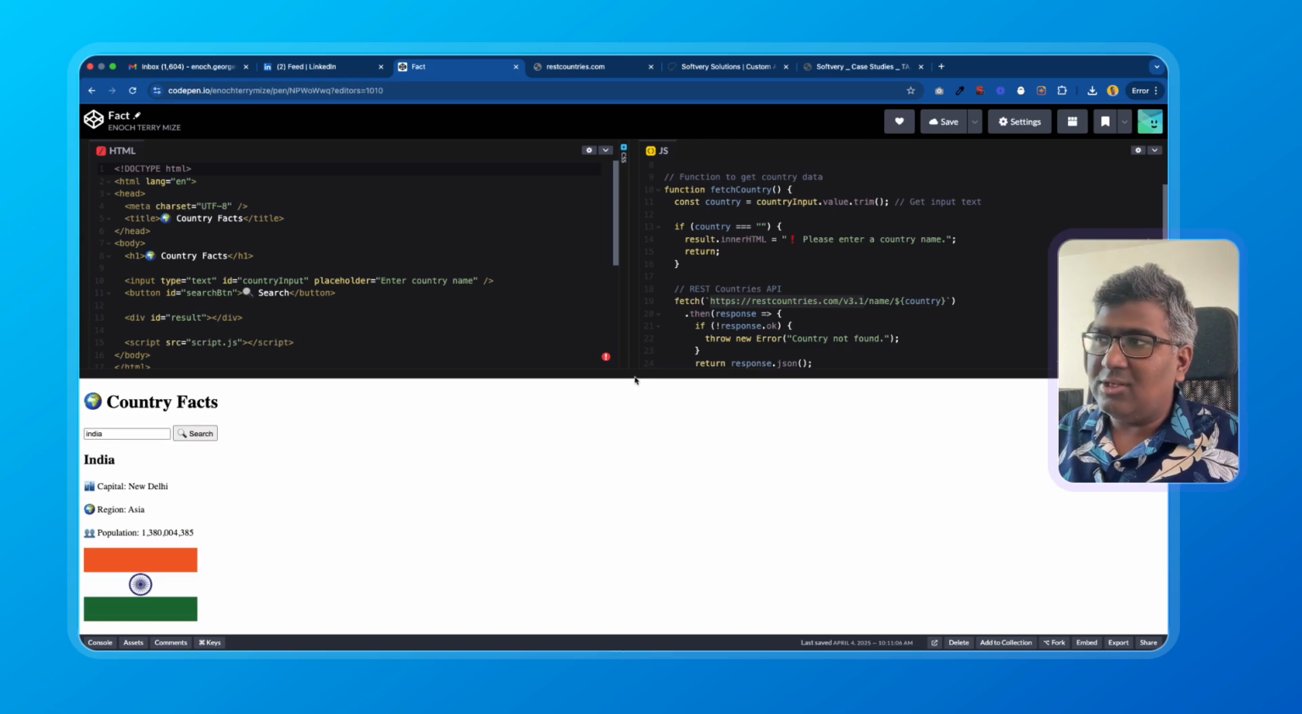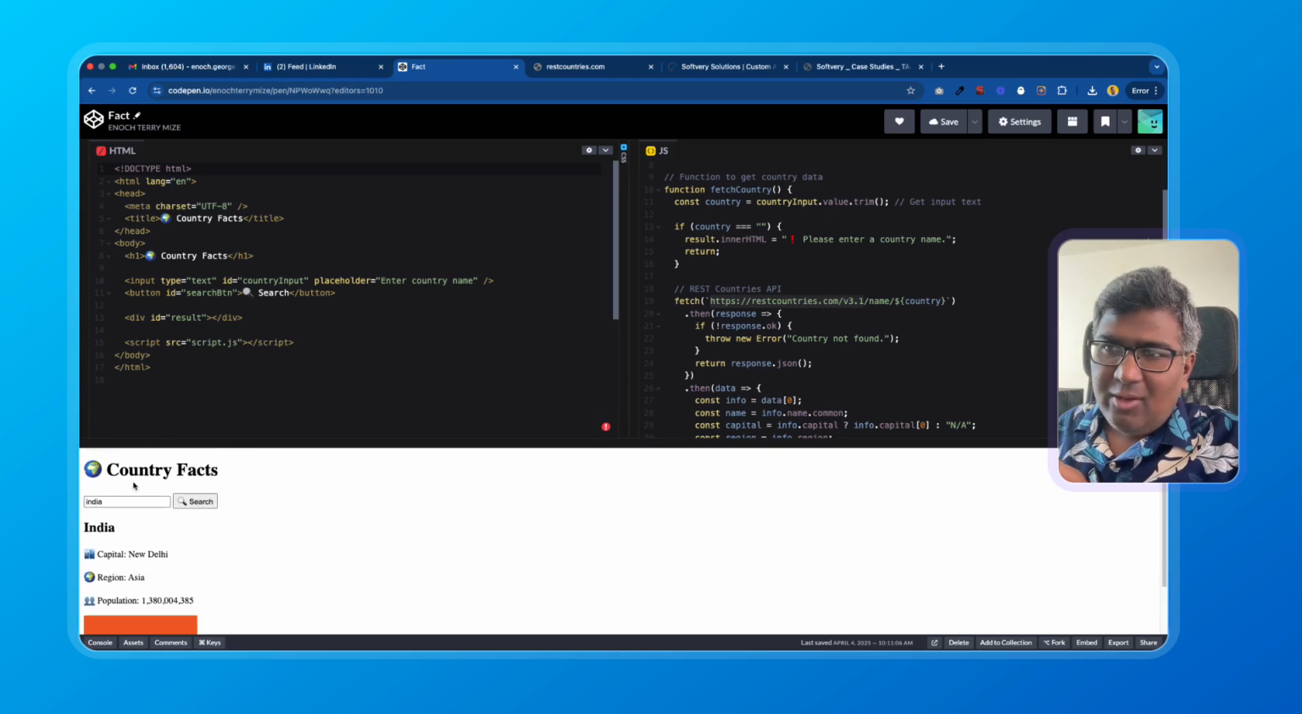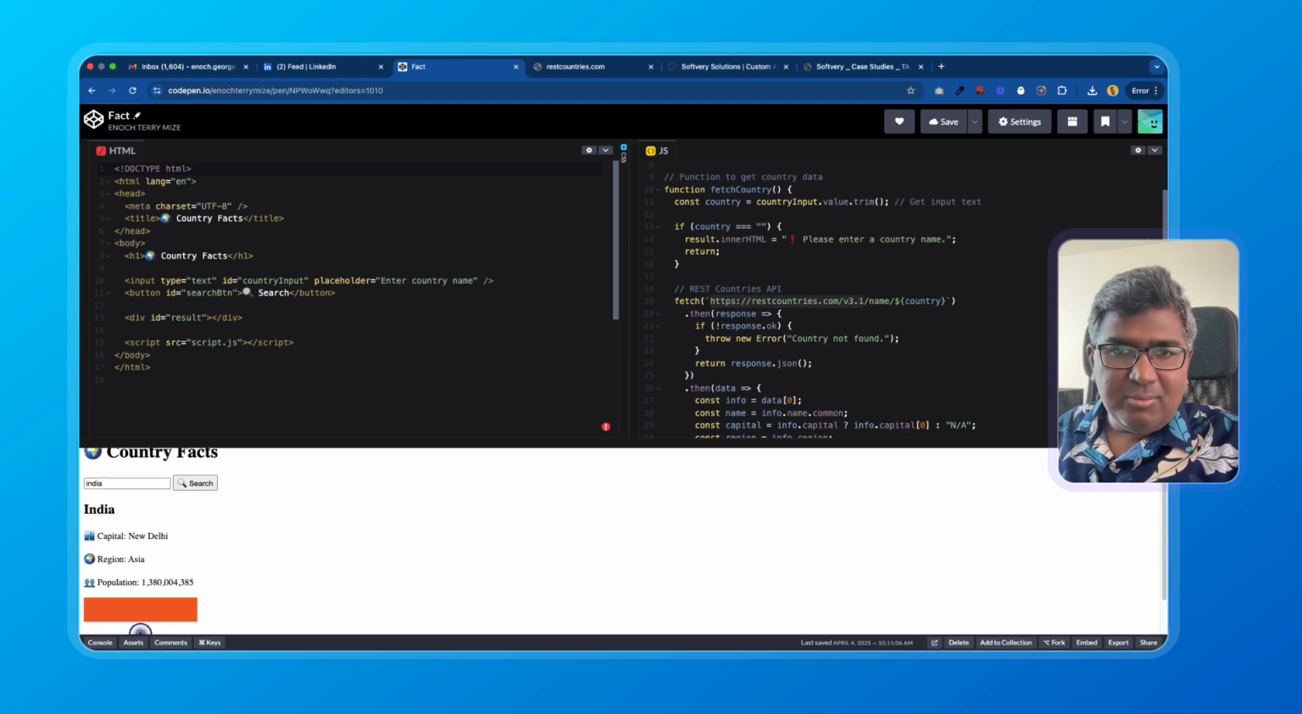So how does this code work? It's very interesting because we are going to build something very simple. What are we building? We type in a country like Germany, India, Brazil, Japan, any country, and click on the search button. You will see facts like capital, region, population, and the nation flag. Let's look at the code step by step.